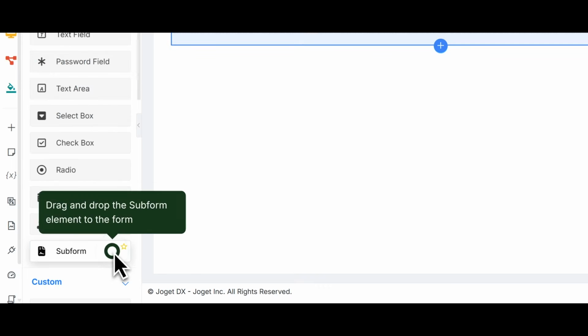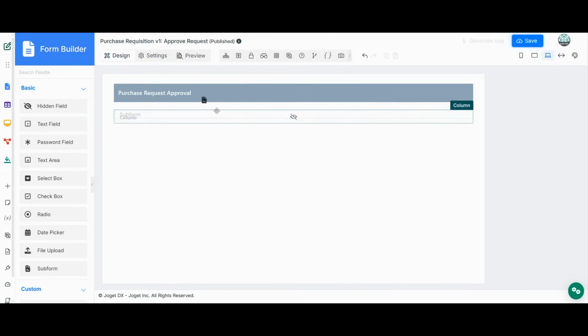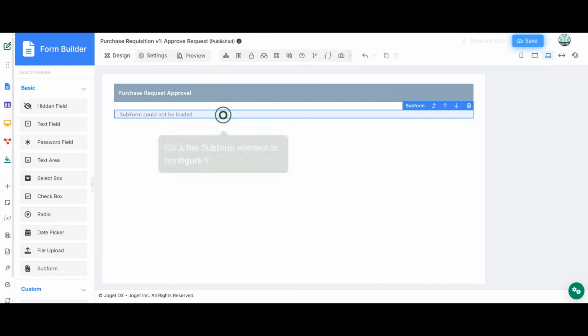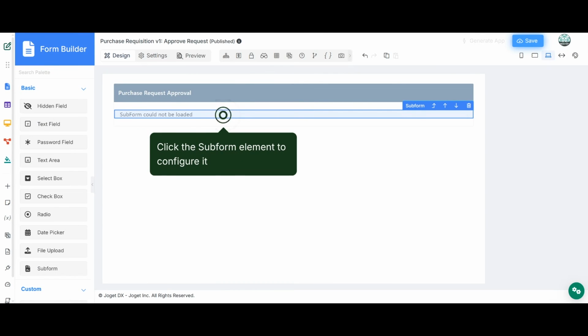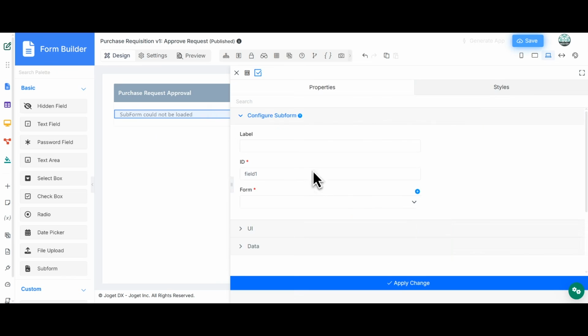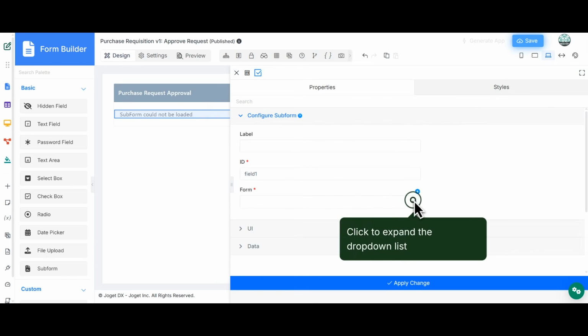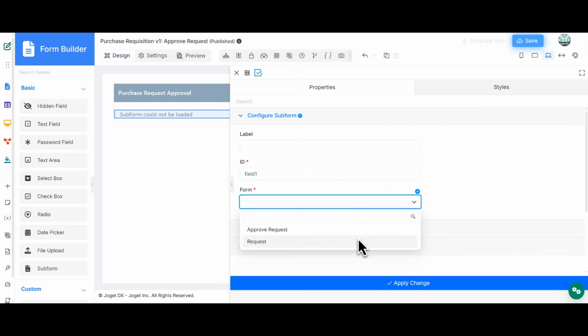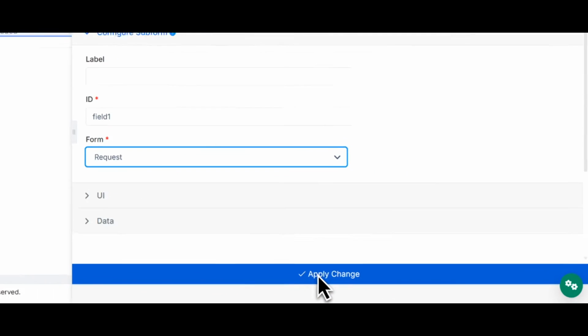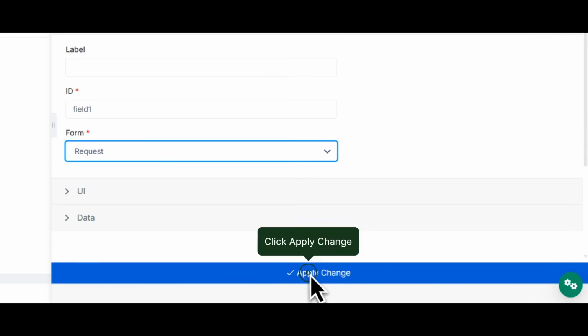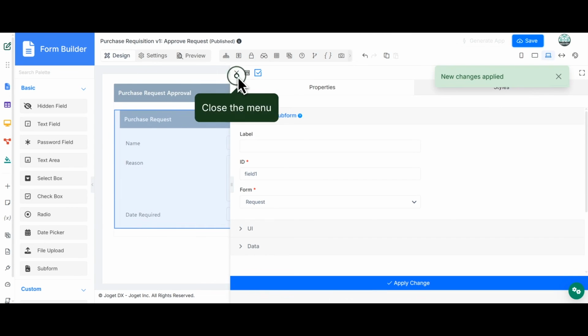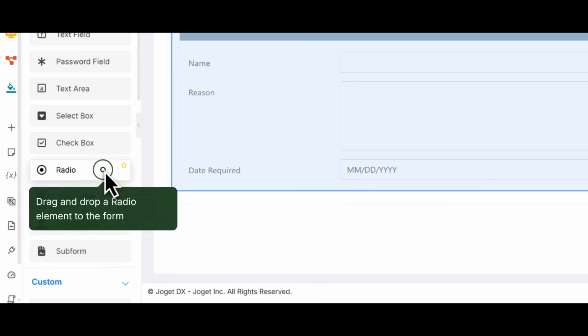From the palette, add the subform element to the canvas. Click on the subform element to configure it. Expand the form drop-down list. Select the request form. Close the subform element menu. Add a radio element to the form.